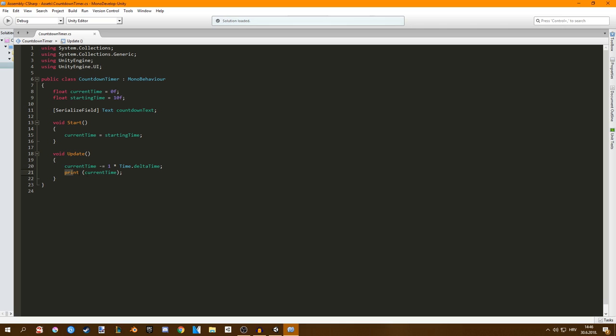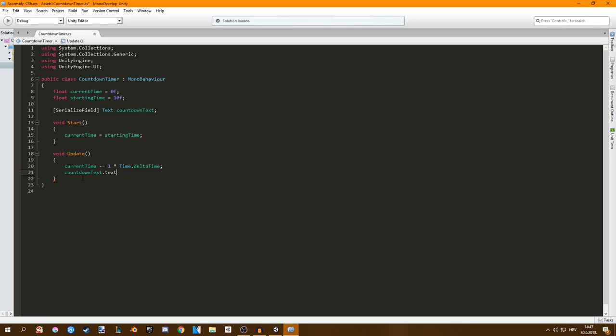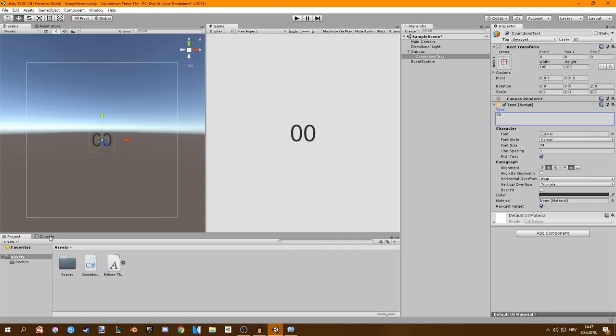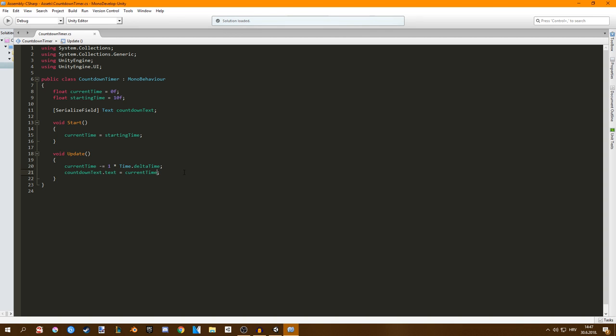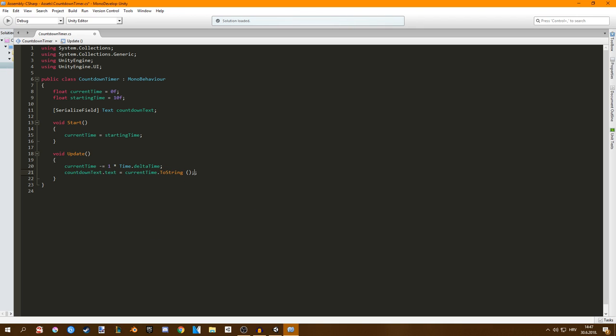And now instead of printing our current time, we're going to set our countdownText.text. So that is the text object on here, the text component on here, and then we're accessing this thing right here. So countdownText.text equals currentTime. But if you try to run this, you will probably get an error message saying float cannot be converted to string. That's all fine. We can fix that by going currentTime.ToString and put some parentheses here.